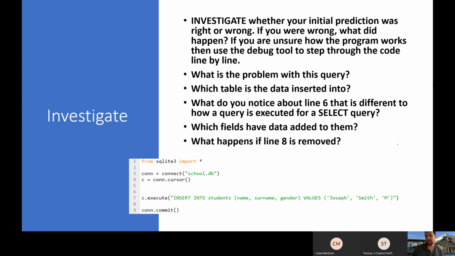So this program will always only insert those three values, which makes it not particularly useful. It will always be Joseph, always be Smith, always be M every time the program's run. So if you run it 10 times, you end up with 10 Joseph Smiths. And so that's where we can then move on to, right, how can we get some data that changes in there? So maybe the user can type some data in.